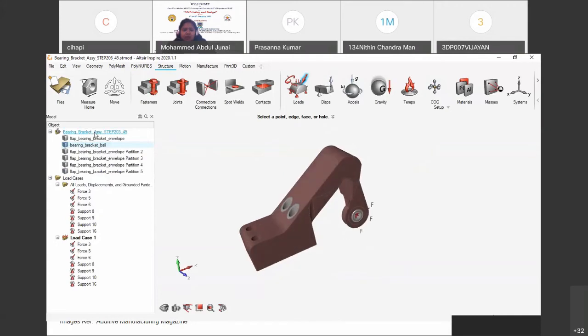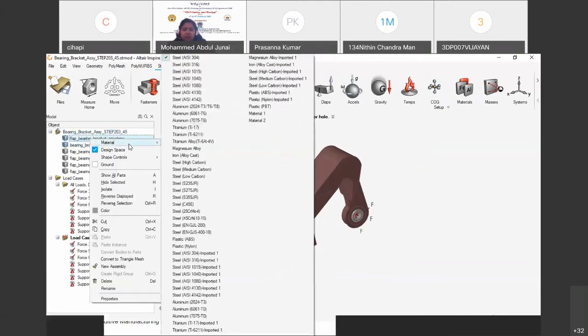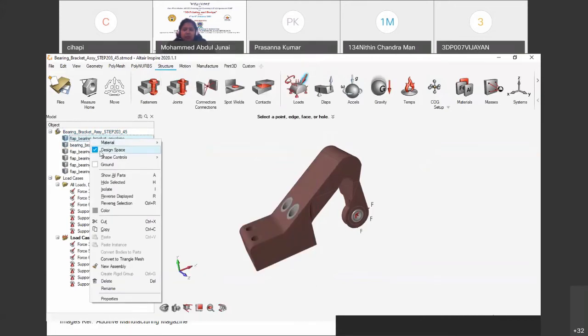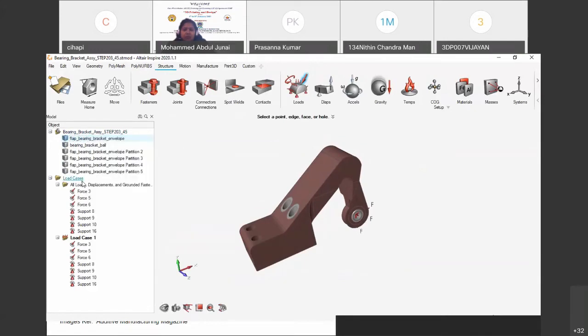So in this way, for the first thing, we have to import the assembly. We have to differentiate the design space and non-design space, and later on, we have to apply the material for that. We have to select the design and non-design space for that. And next, we have the load cases.